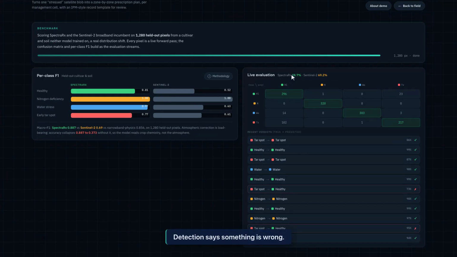Detection says something is wrong. SpectraRx diagnoses what and why, aggregates the result into a boom-aware prescription, and creates an IPM-style record template for review. A zone at or above 34% abstained pixels routes to scouting. Other zones use their non-abstained majority.